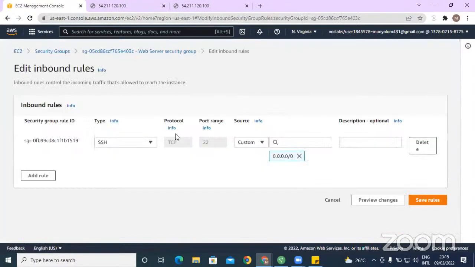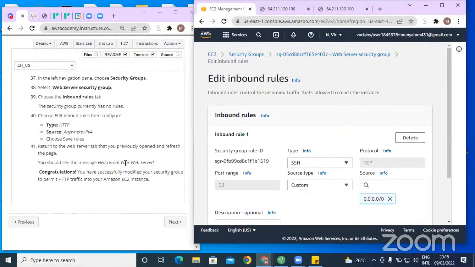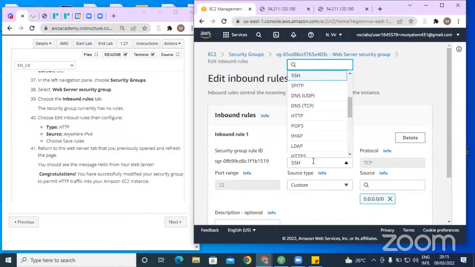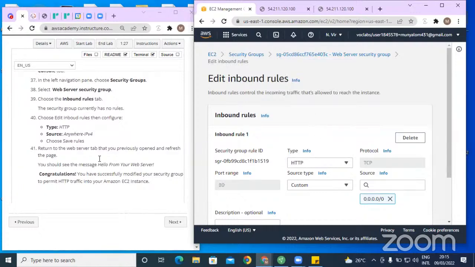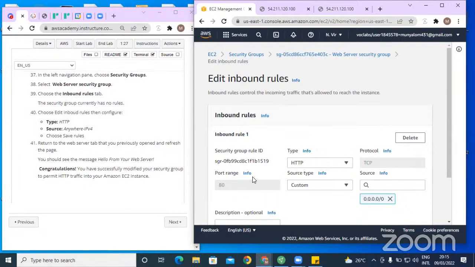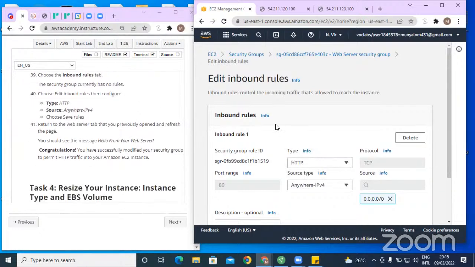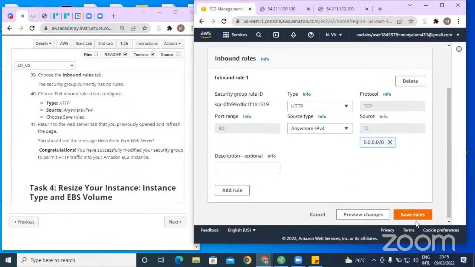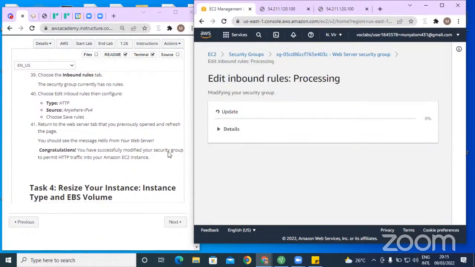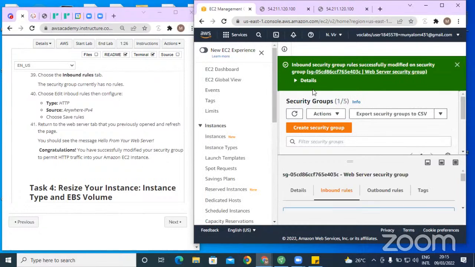Edit. So here we are. We have to choose type HTTP and choose the source anywhere, provided it's IP version 4. And then save our rules. So the inbound security group rules have successfully been saved or modified for the group web server.